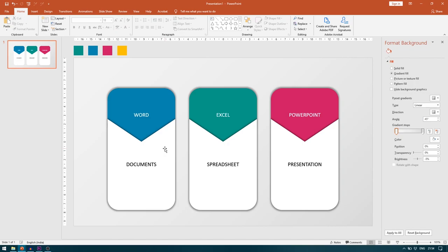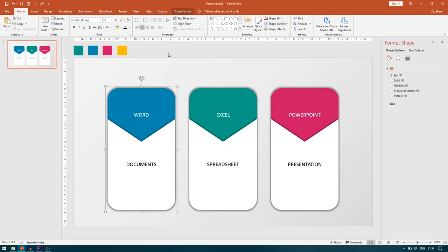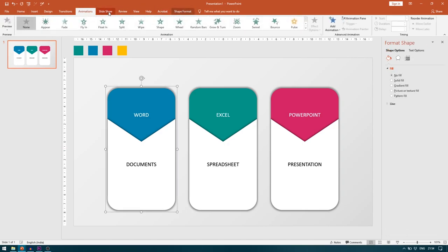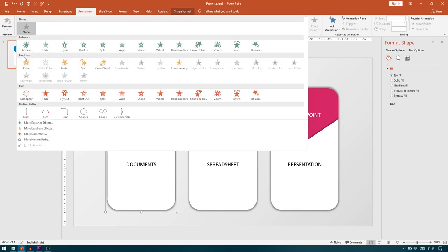Now we'll go to the animation part and quickly add animations to this. I'll select the group first and come to the animation tab. In the more options, I will find emphasis. Under the category emphasis, we'll choose grow and shrink. So I'll take the option grow and shrink.